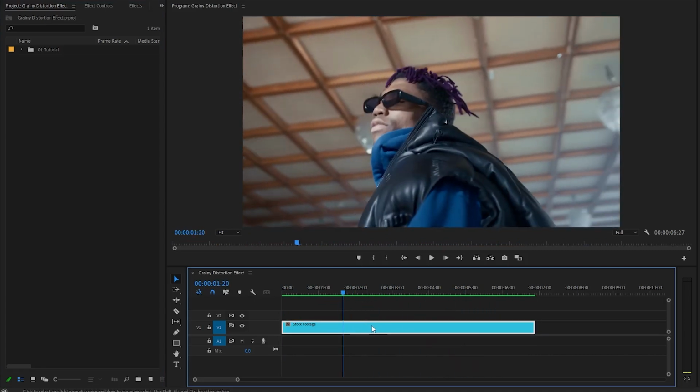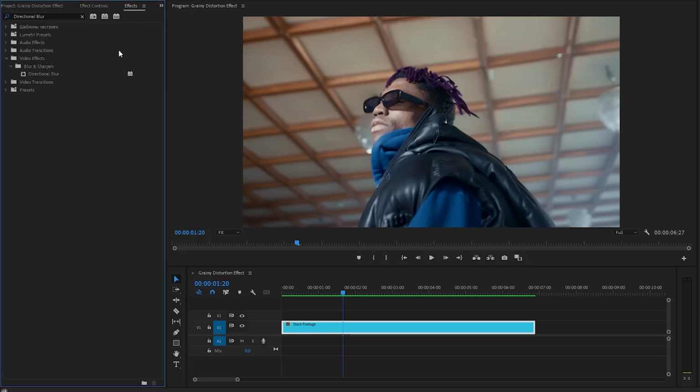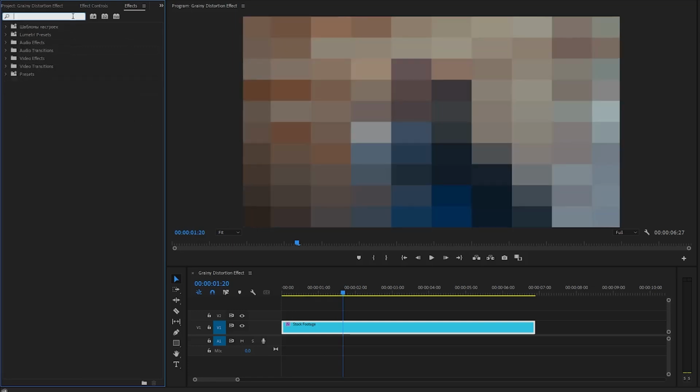First of all, make sure the video footage is selected, and then move over to the effects panel to apply some effects. Firstly, I am going to use a directional blur effect. Let's double click on the directional blur effect to apply to the video clip. Next, we have to apply another effect. This is a mosaic effect.